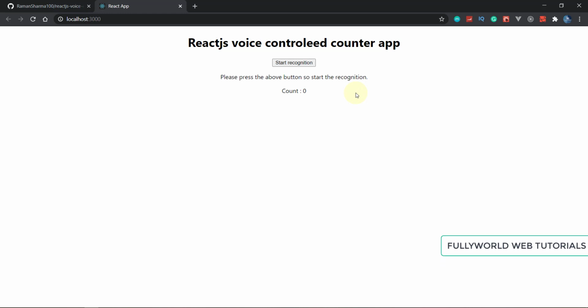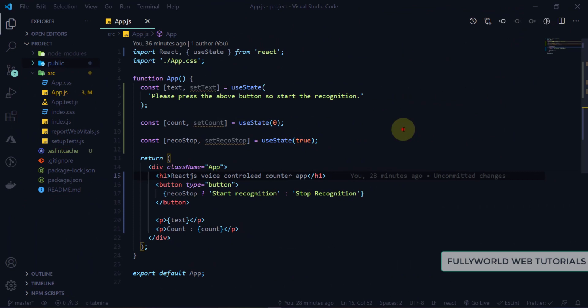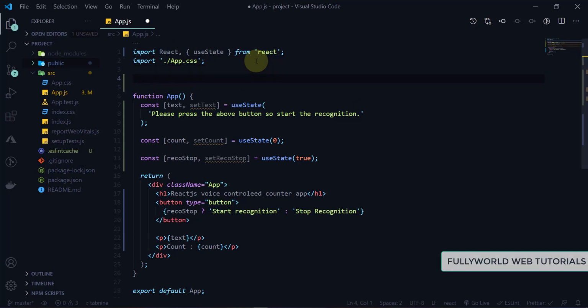Ignore this warning for now because we are going to handle these warnings also. Now this is our app here. Now we will start creating our recognition. We will do it step by step and I am going to explain every line. First of all, I am going to create one variable here, that will be our speech recognition. You can create this variable in a separate file also, and then import it here, but I'm going to create it here only.